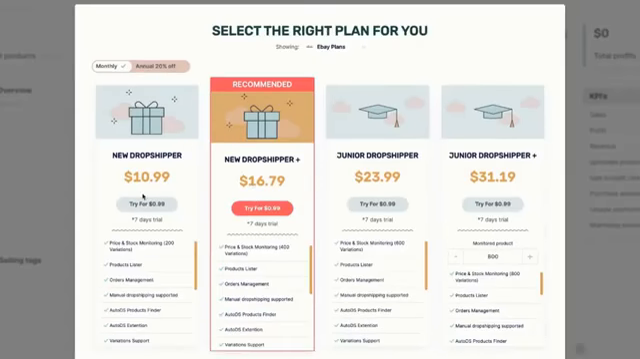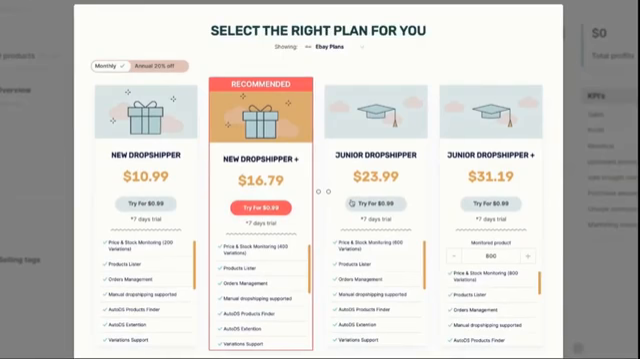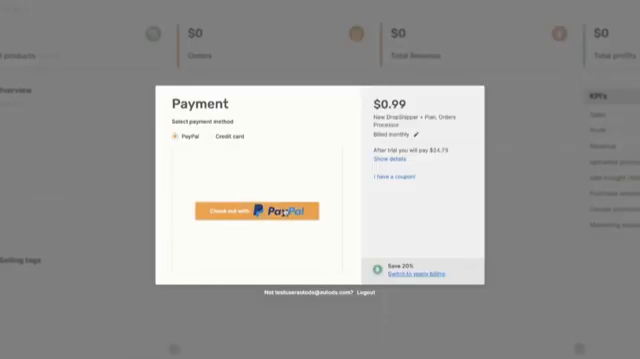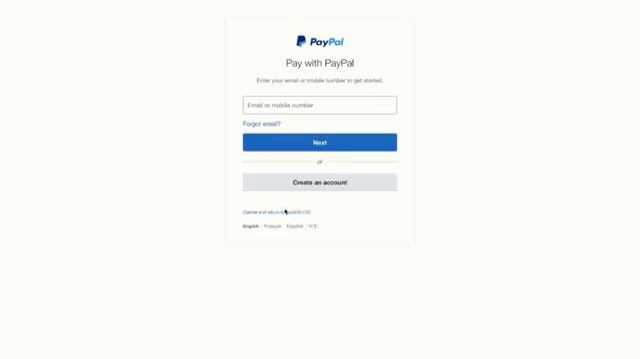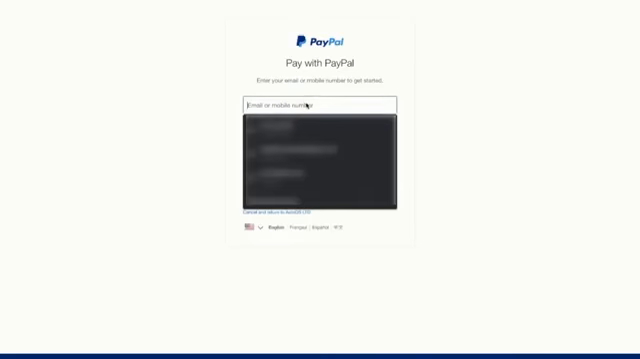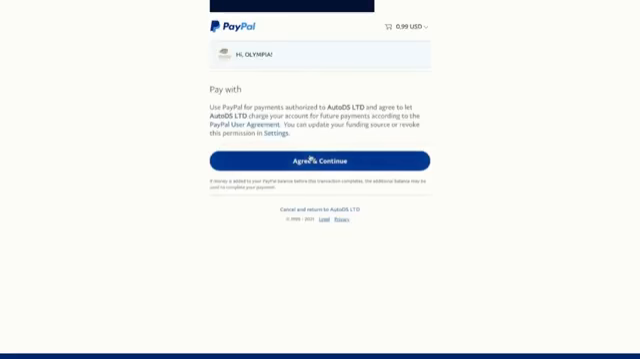Now you'll need to select a plan that suits your needs best. So whether you are a beginner, an advanced, or an expert dropshipper, you'll find the right plan that will give you the best bang for your buck. Here you can choose if you'd like to process your payments using PayPal or a credit card. We'll go with PayPal, so enter your login credentials, then click on Agree and Continue.